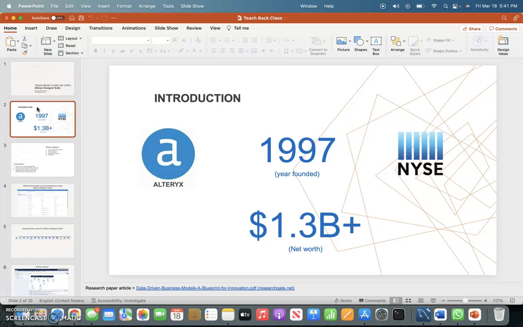So Alteryx was founded in 1997. It's right now a company which is listed on the New York Stock Exchange. Its total net worth is around $1.3 billion. And as everyone knows, Alteryx is an information technology company focused on data manipulation, data analytics, basically everything related to data.